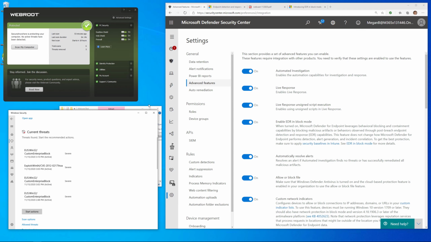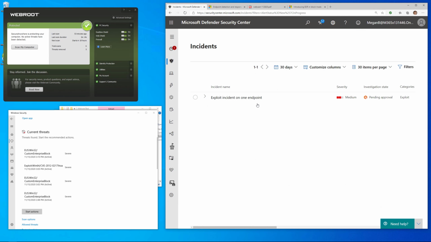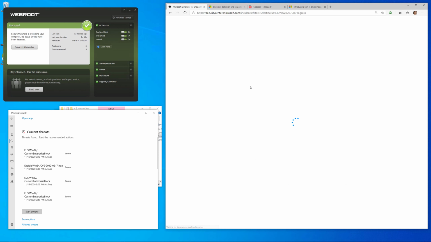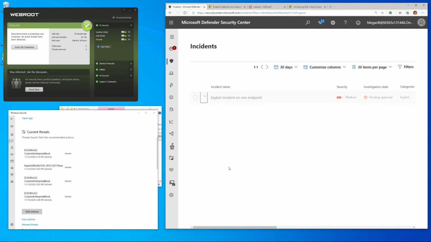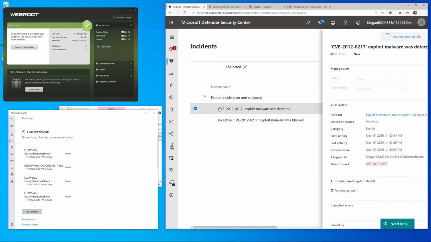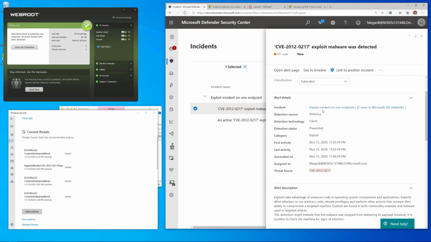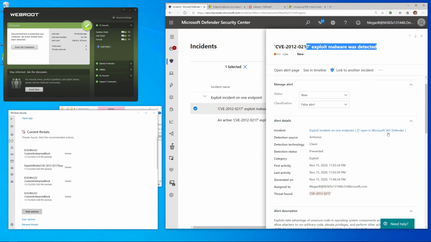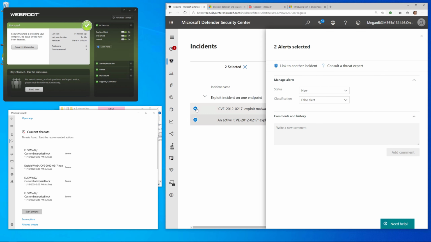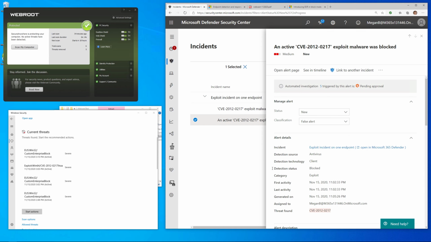And then in just a moment, this should flow into the Defender Security Center. So let's just do a quick refresh there. I saw it come in. There it is. And there it was detected and then it was blocked. So if we take a look at these alerts, we can see that there's that vulnerability that was exploited and it was actually prevented. And if we look at the next one, we could see that this one was blocked.